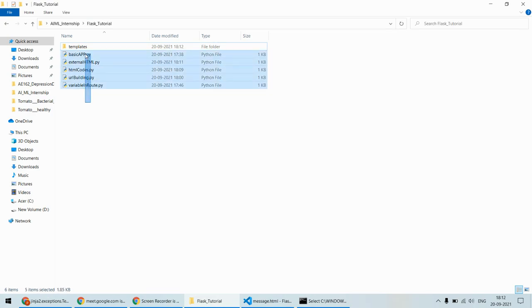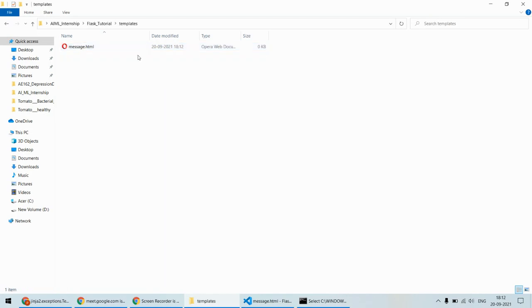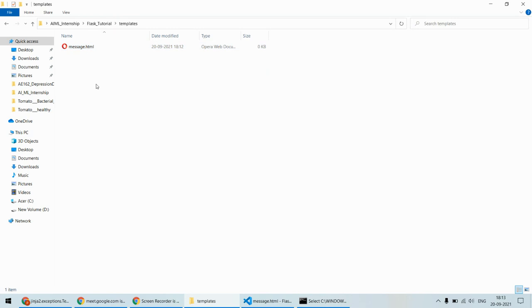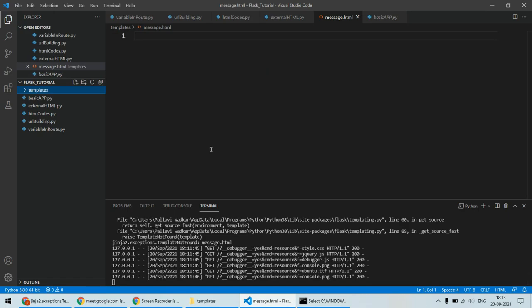So these are the codes we tried right now, and now I have created this template file, and message.html is currently an empty file like this. So this templates folder will be in the same folder as the Python code, that is external html.py, and inside the templates folder your HTML files or documents have to be there. Now in this particular file, we are going to see how to write some code inside it. Now the same code that we have written there, the same code we can write over here.